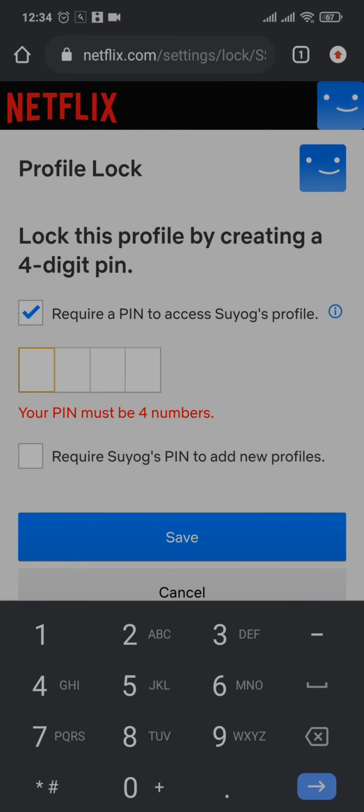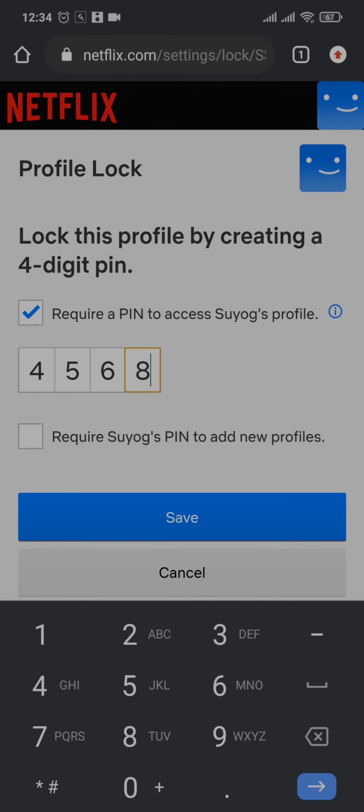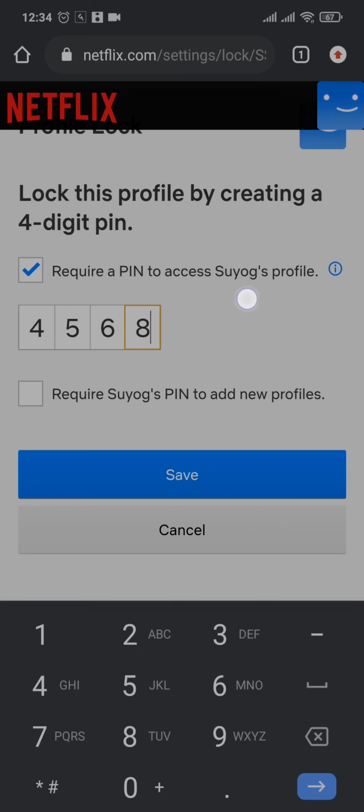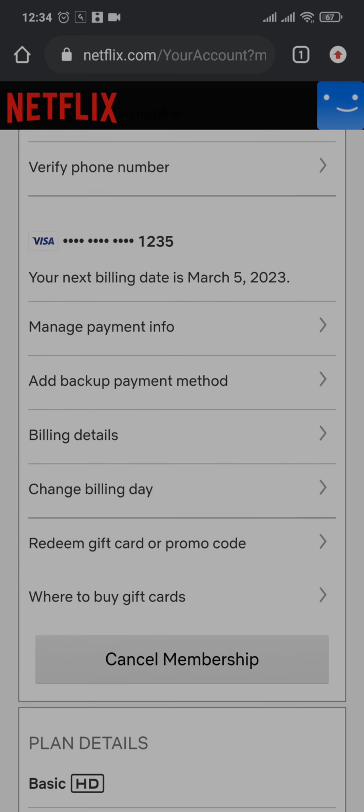Check this box and type in any PIN. After you add in the PIN, just tap on save. Now anytime you need to access your profile, you'll need to type in the exact PIN that you've entered.